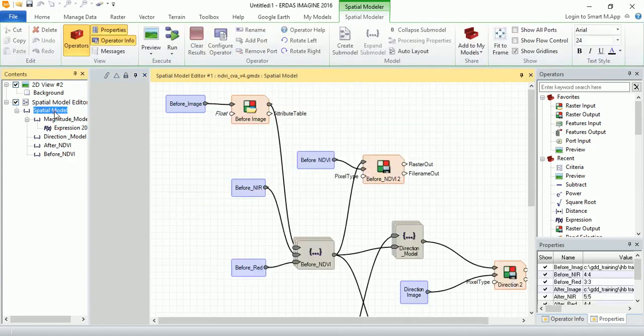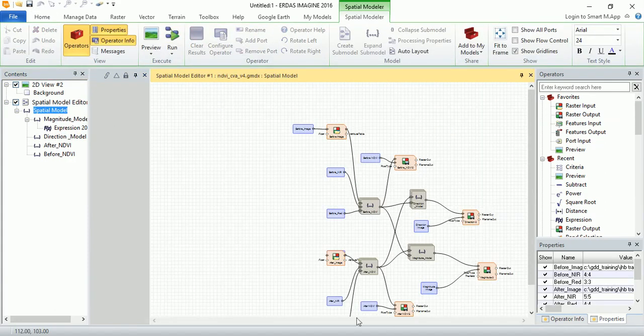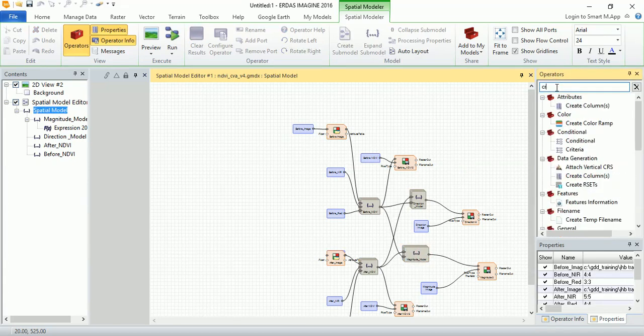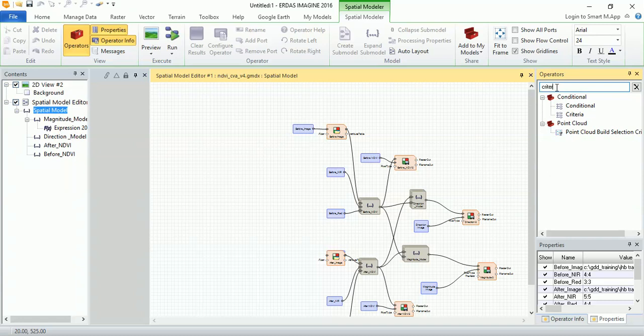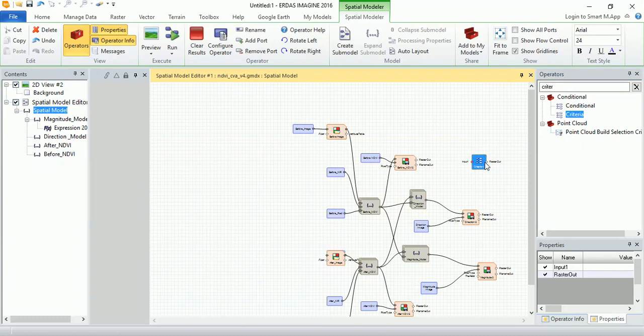So we need to identify these classes. We need to map these classes to our understanding. But the first thing that we need to do now is we need to put our magnitude and our direction images together. To do that, we're going to use a criteria operator. And inside the criteria operator, I see at the moment it only takes one input. But because I'm going to use my change direction and my change magnitude from my criteria, I'm going to add another port. So in the spatial model ribbon, I see under the operators, I have an add port icon. I'm going to click on it, and then it adds 2 ports.